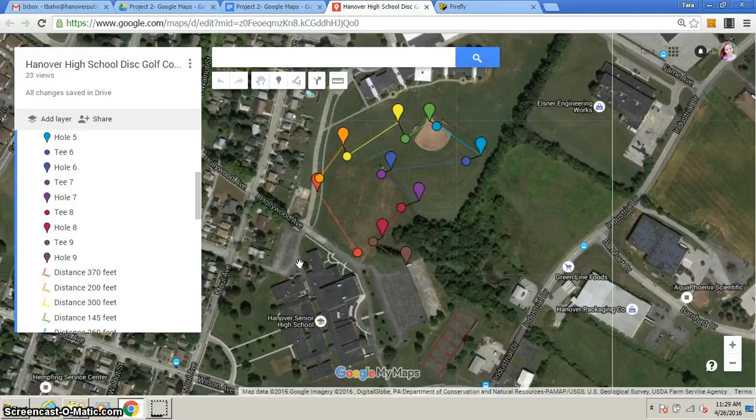For my second project, I used Google Maps to lay out the points on our disc golf course. First, I took a satellite image of the campus around Hanover High School and our field here between the high school and our middle school. You can see on the satellite image, this is our baseball field. This is just an open field that we use for physical education and the access road in between.